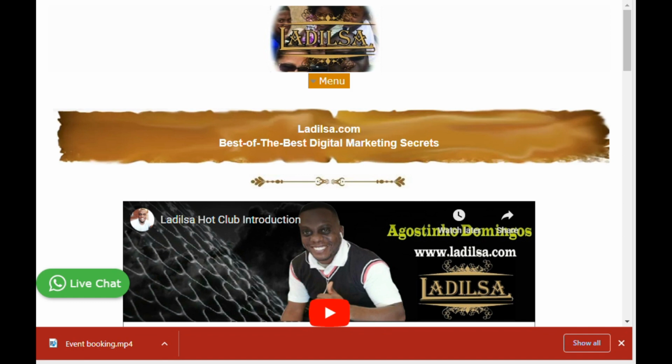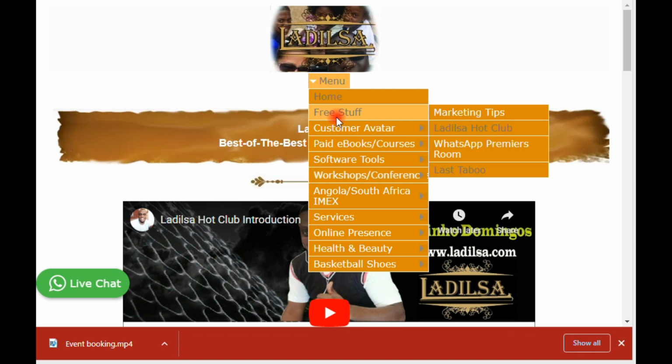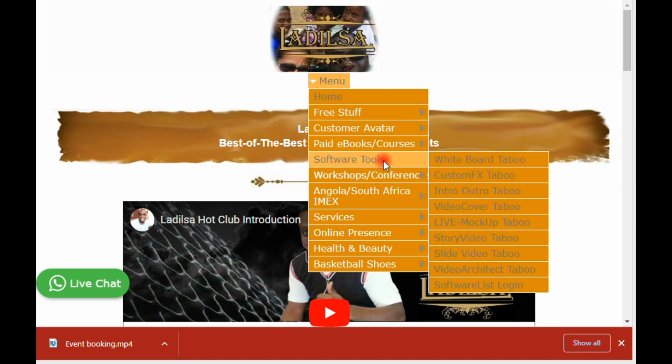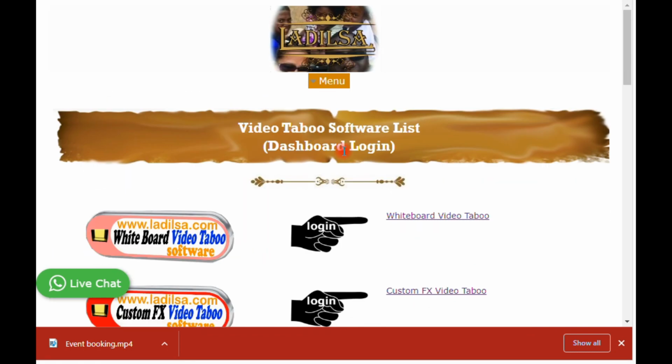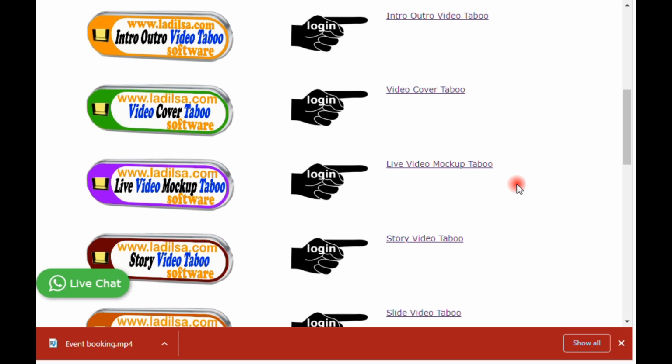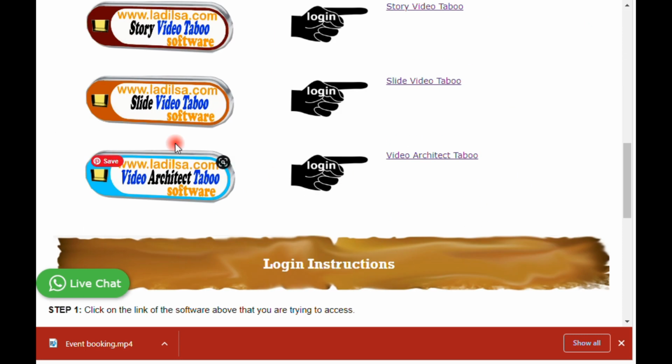So in order to log in to the software, we come to our main website, go to menu, look for software tools, and the software list login is where we come to. Once we click on that, we will come up to this page over here. So the software that we are looking for is Video Architect Taboo. We click on this link to log in.